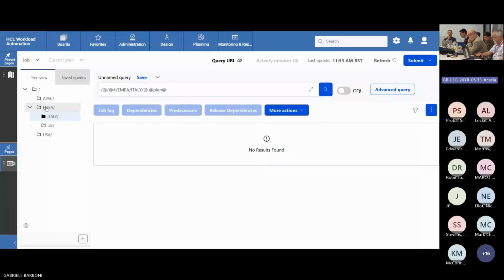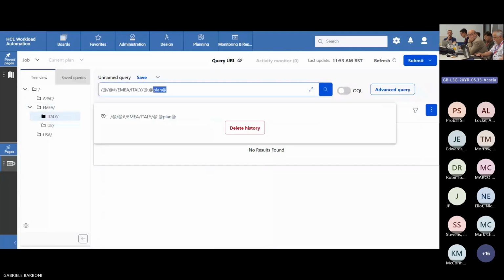So in this case, I have no data because I have this plan over here.